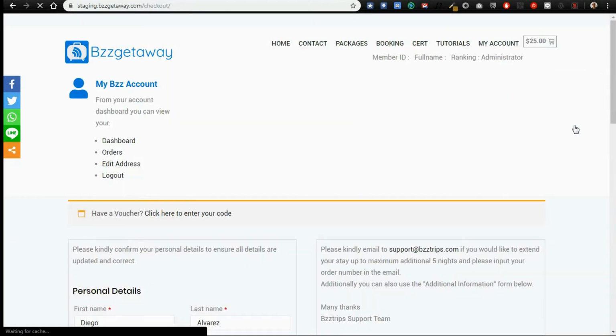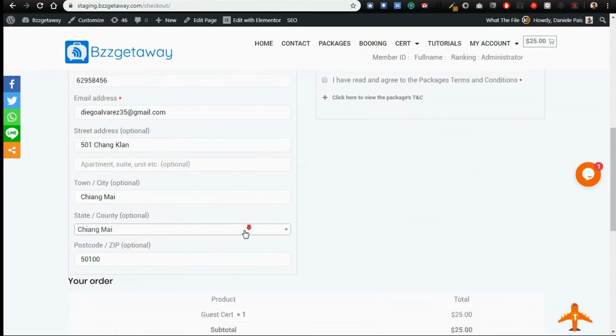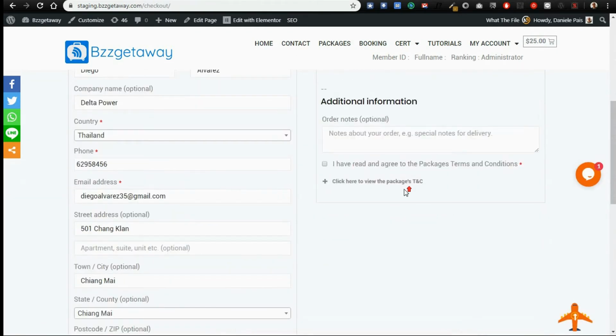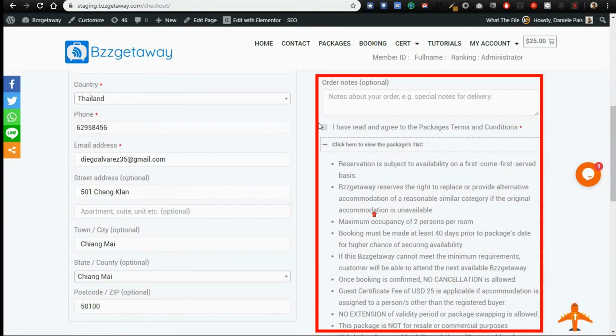Check your personal details if the checkout form is pre-filled, or fill in the required billing details if this is your first time. Go to Additional Information. Please read and agree to the package's terms and conditions.